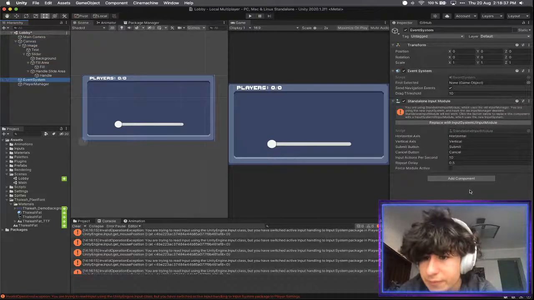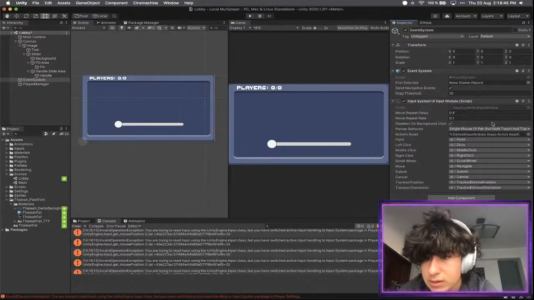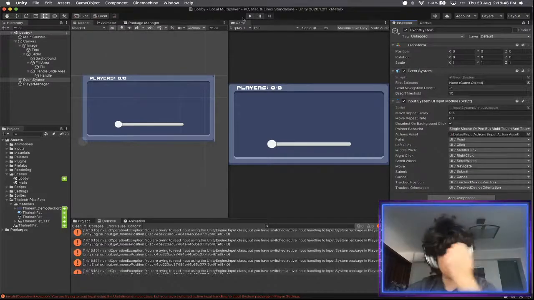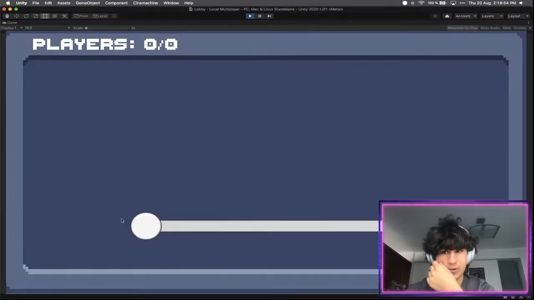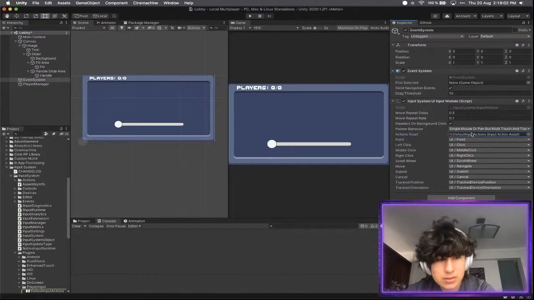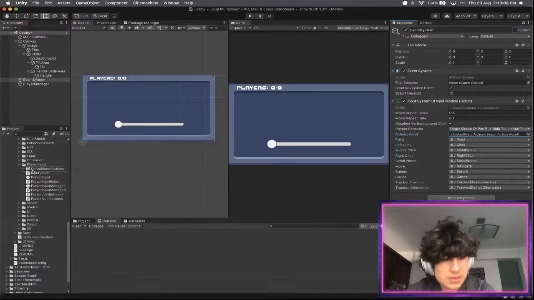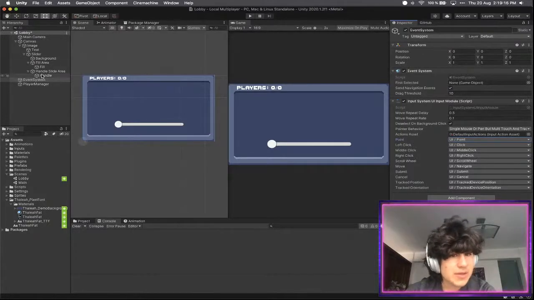I think that I need to add it in here, like we get rid of this. There we go. And now, if I press play, we don't have that error anymore, and this also doesn't work, but we'll get to that. This is using its own configuration. This is fine. Alright, that should be sorted out. Let's get back to the slider.